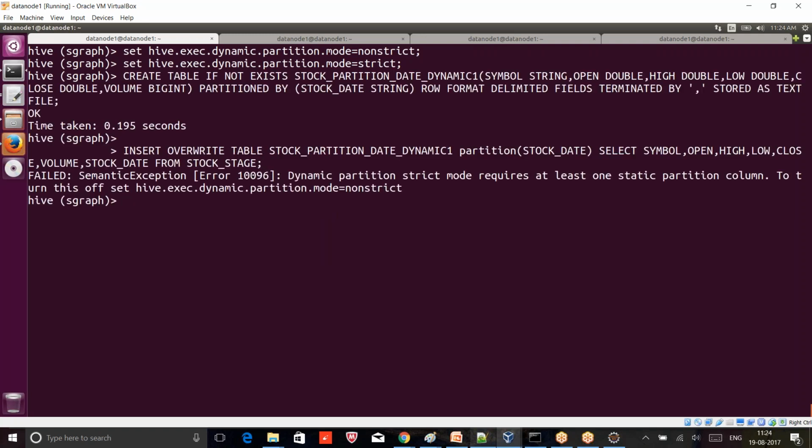Now, look at guys here. Dynamic partition strict mode requires at least one static partition column. It is telling that it is already strict. You should specify that at least one column should be a static partition. What is the meaning of it?